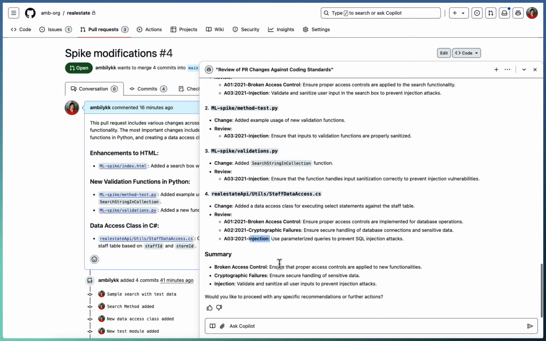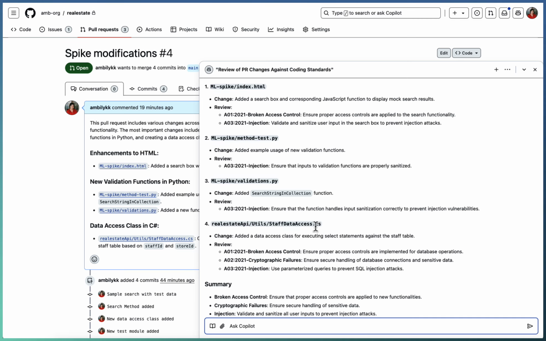Three issues are there. This is how you can explore the PR and the corresponding changes and do a code review of multiple files at a PR level.